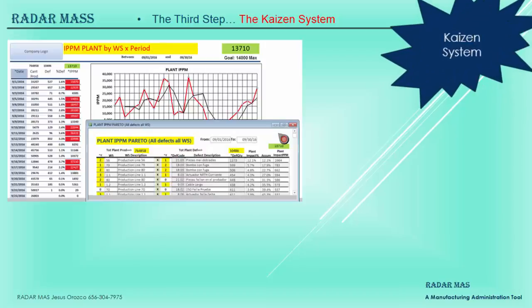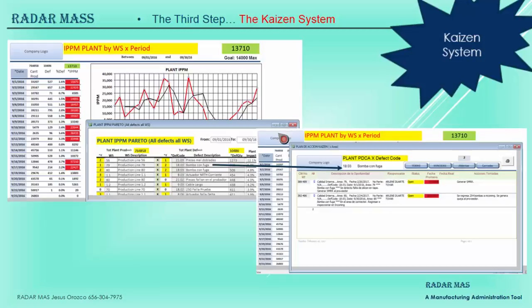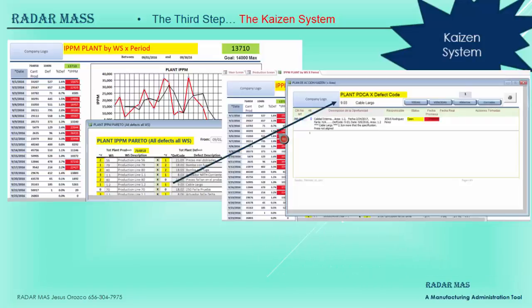In addition to this, the Kaizen system helps us to understand what is being corrected and what we are working on as we speak. For example, in this case, by clicking on the defect code, we can get into the Plant Do-Check-Act or the QRQC report to see what is being done on that particular failure mode or defect. This is another example, and this is done at the click of the mouse.